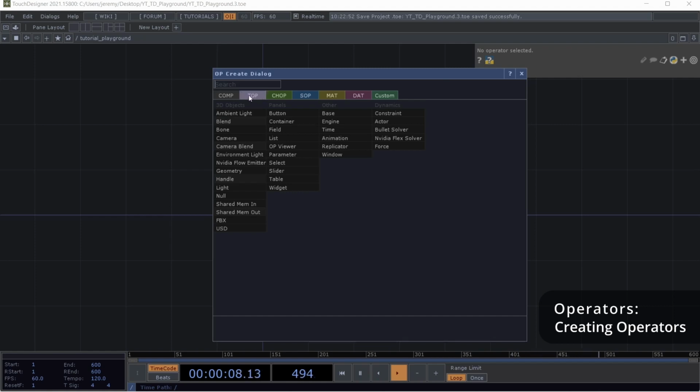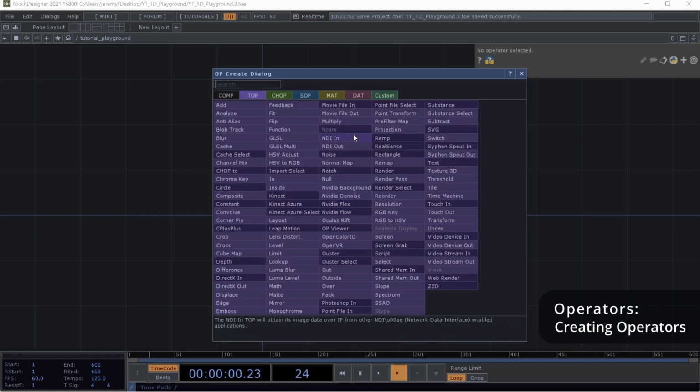Well, the easiest way to explain it is to come over here and let's add a movie file in from the tops. Now, why is it called tops? Well, remember the op means operator. Top here means texture operator. Now, don't get scared by the word texture, because all texture means is image or series of images. And I'll prove that to you right now, and you can follow right along.